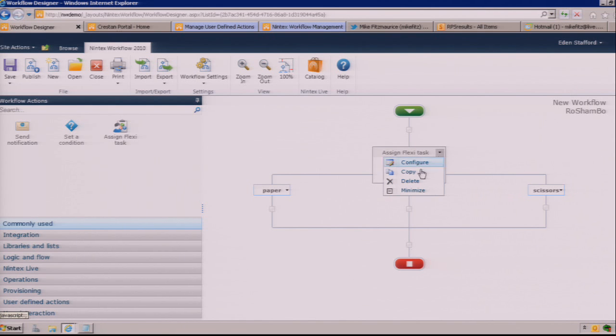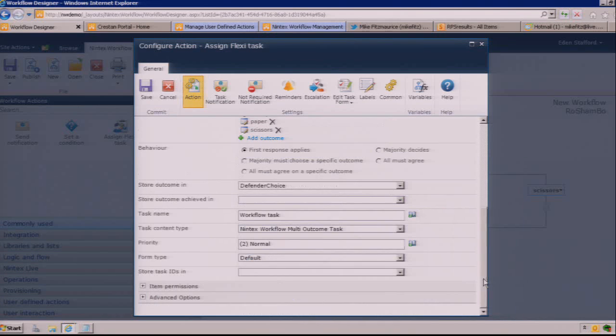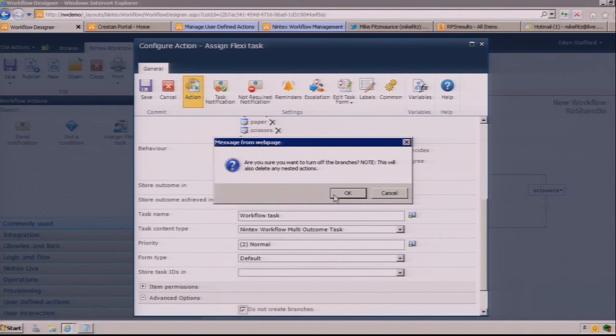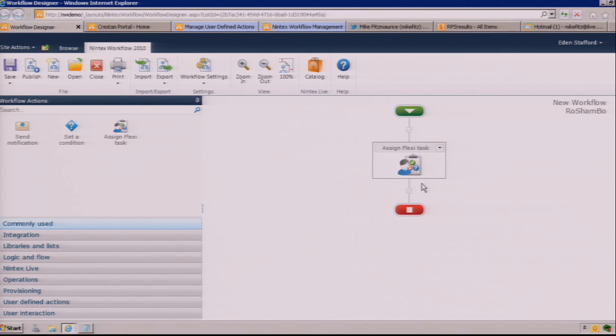Now here, remember, I just want to know the choice. I'm not going to really branch differently based on whether it's rock, paper, or scissors. So if you're doing that, I'm going to come here to Advanced Options and say, do not create branches. The only reason I asked this person a choice is so I can find out what the choice is. So far, so good.